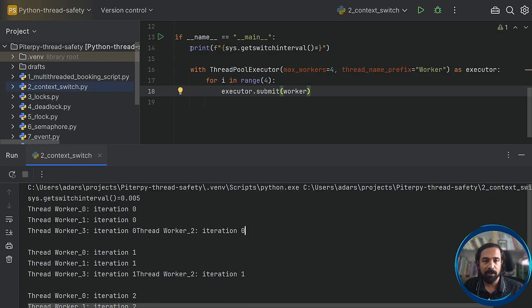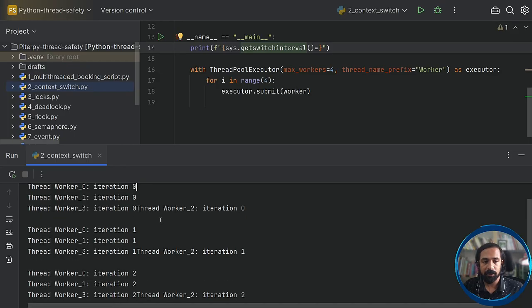switching. Here you can see we are printing the sys.getswitchinterval value. Here you can see that the switch interval is 0.005. This means at the interval of 0.005 seconds, our Python interpreter will try to perform a context switch operation. So this will help us give or yield the control to another worker thread which is waiting for its execution. So due to this process of context switching, each worker thread executes its own operation in turns.